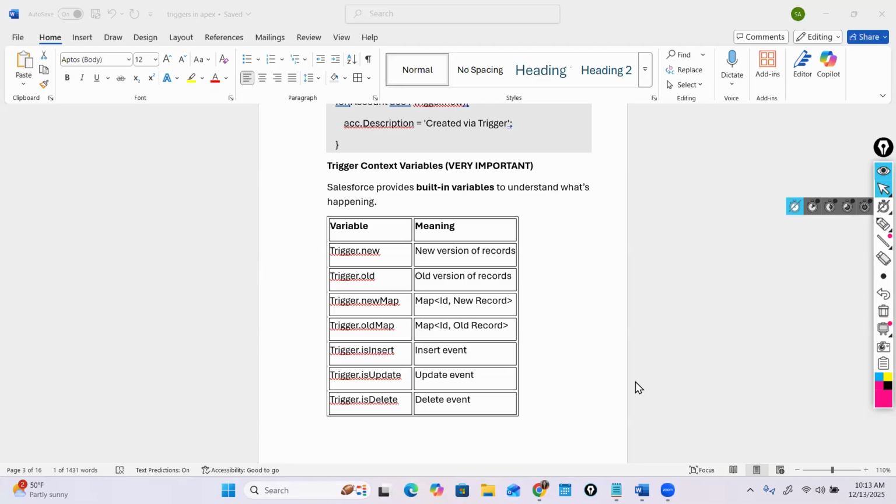Let's say you are updating an account record. Trigger.old will have the old values of that account record. Trigger.new will have all the new values of that account record. So if you want to compare what was the old value and what was the new value, you can use trigger.old. Now, this is going to give you a list of records. Whereas trigger.newMap is a map, and the map is keyed by the ID.